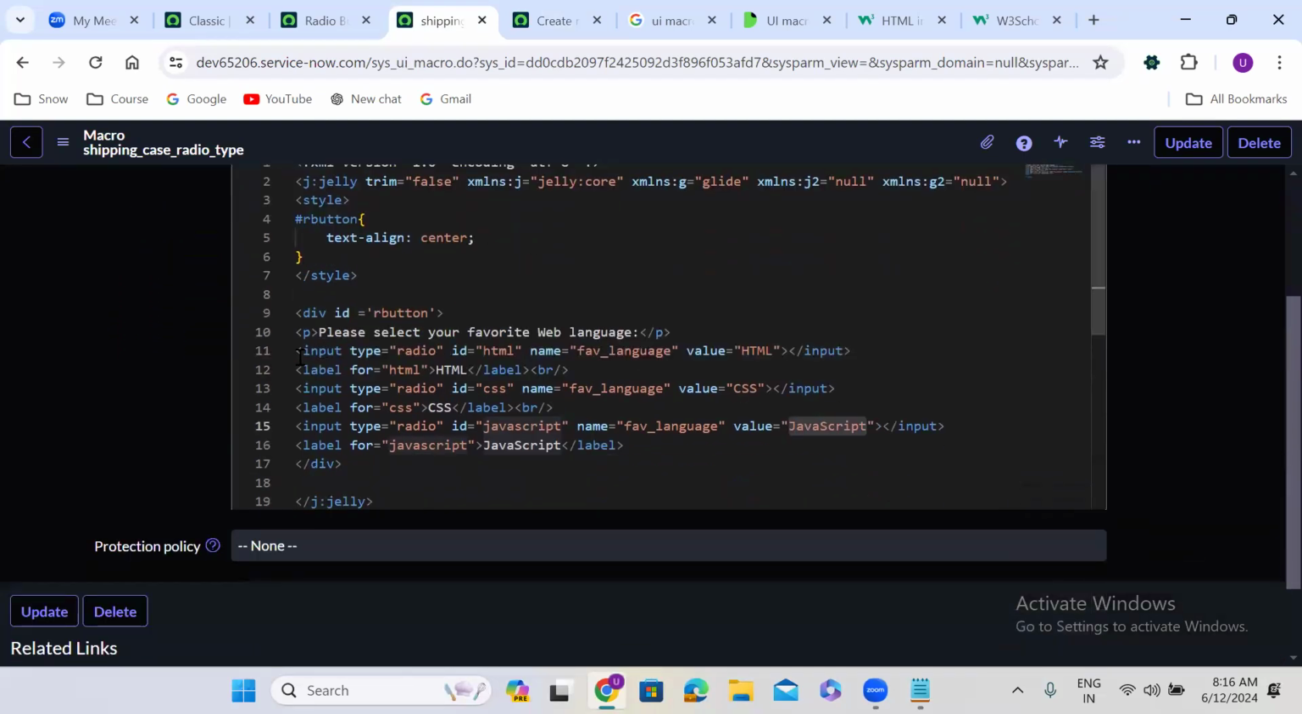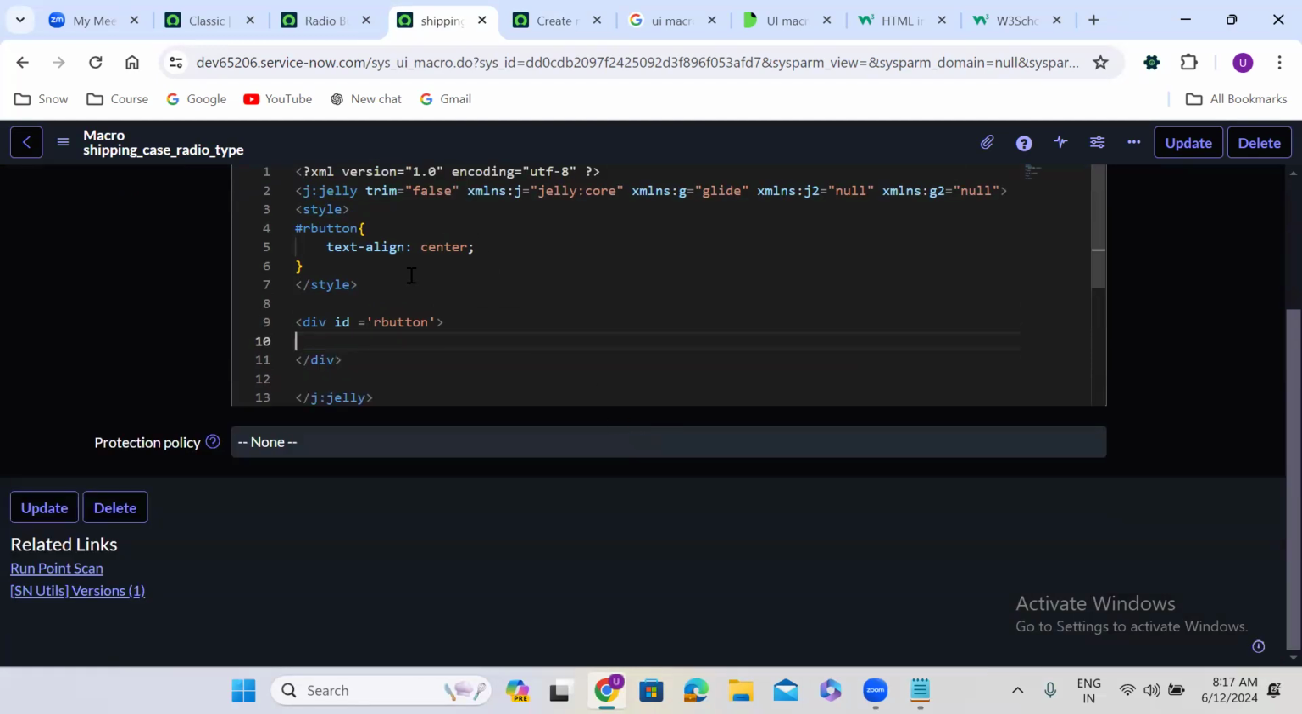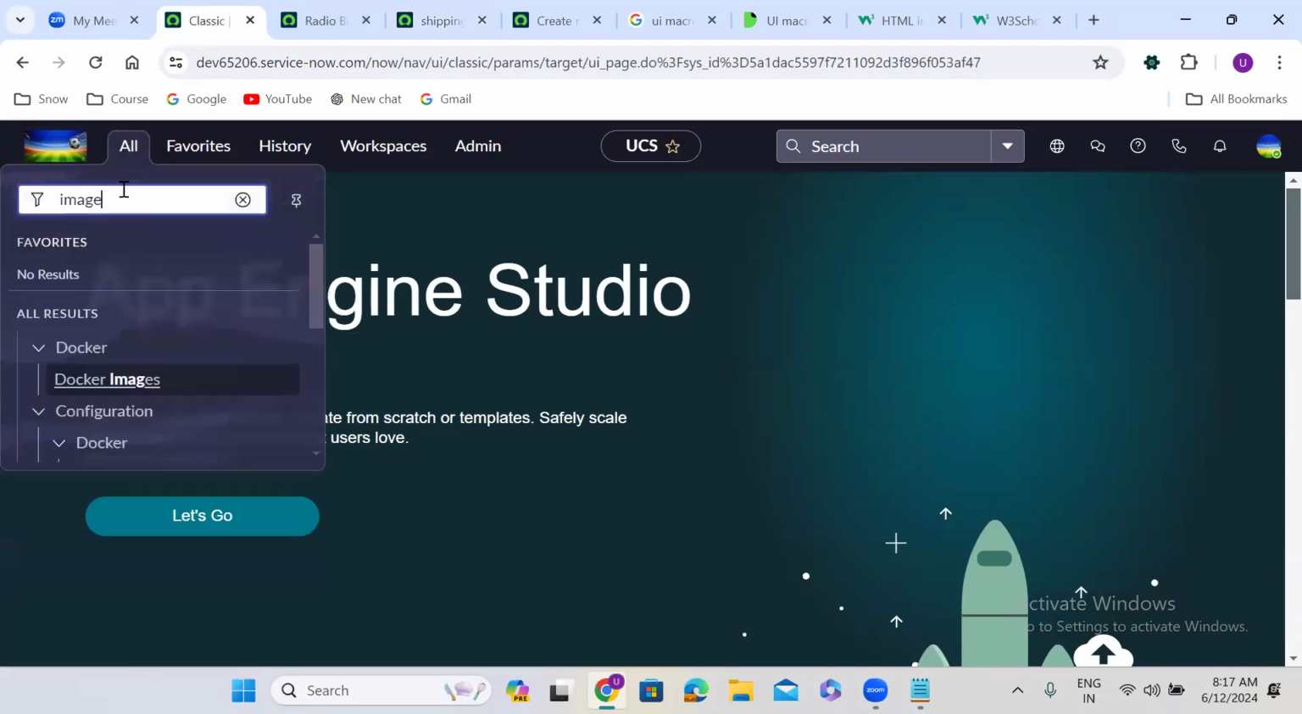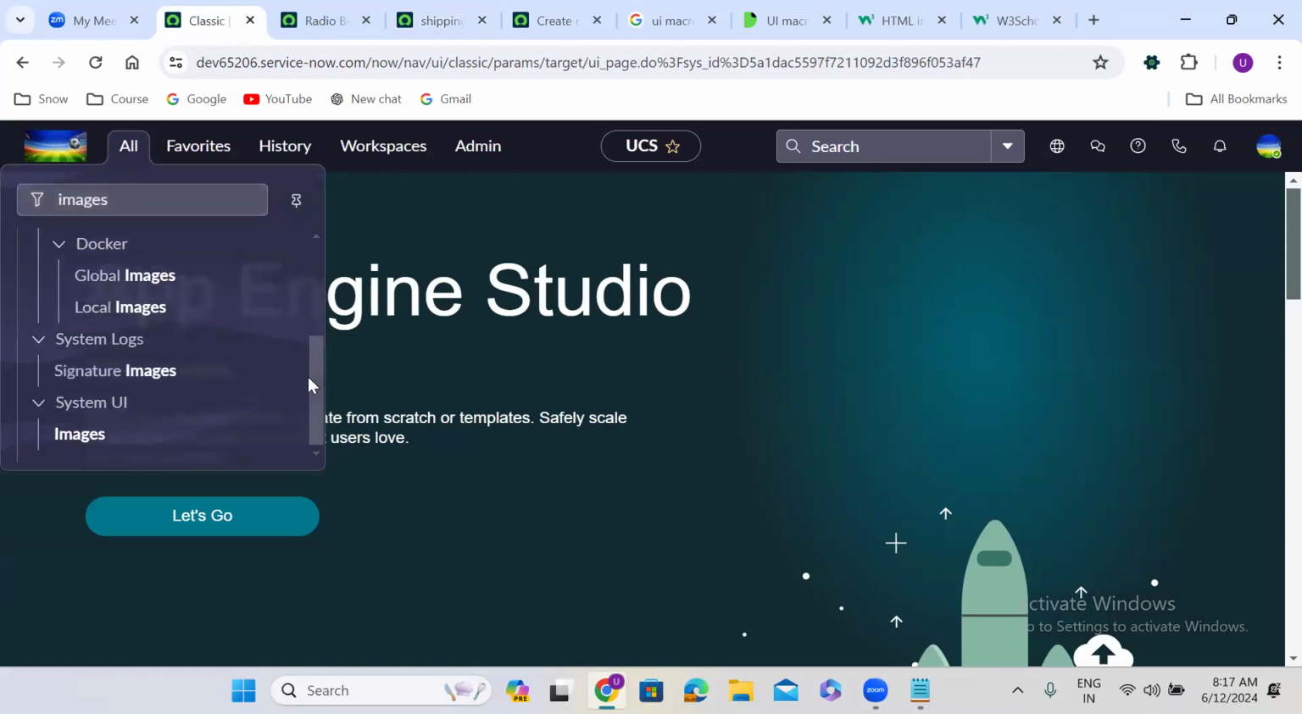So instead of radio button, company logo. So guys, first of all, you have to upload your image in ServiceNow. So you have to go to images.